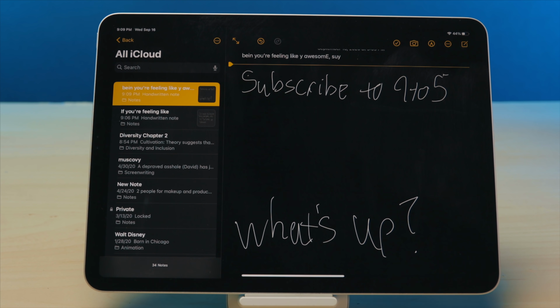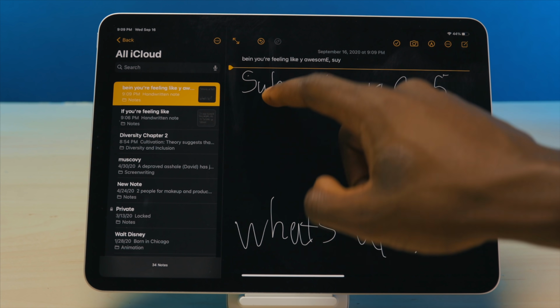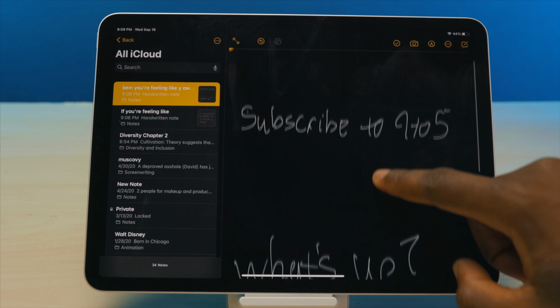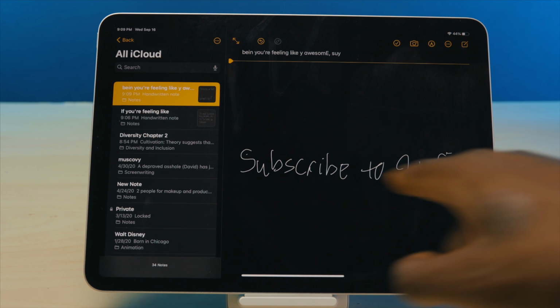You can also add space or remove space between sentences or paragraphs by grabbing this little triangle right here and moving it. So you can see here, we push it all the way up, and now we have extra space between this written text here and our handwritten note.